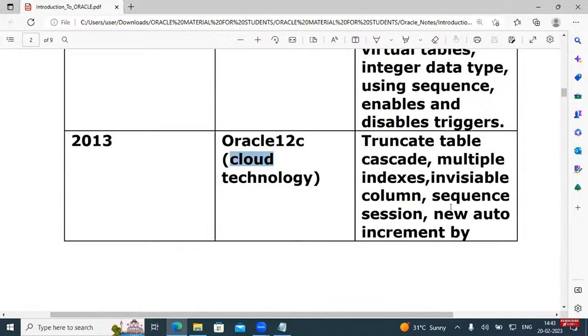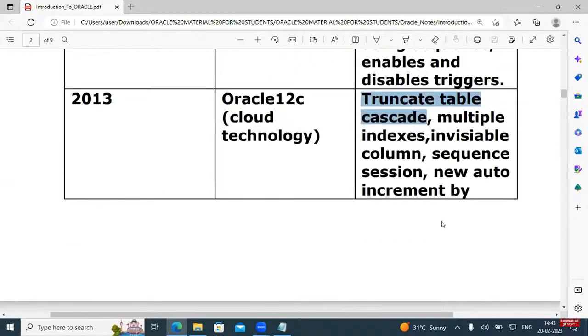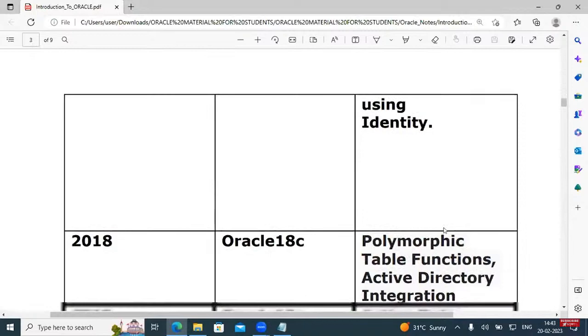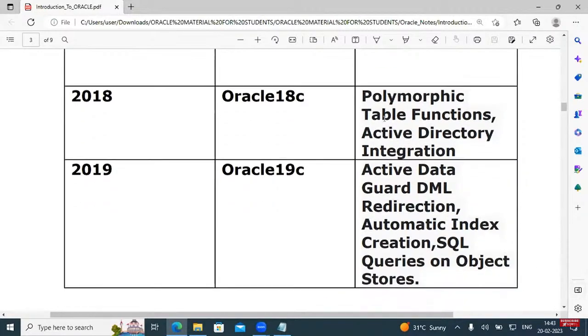In this version, what they introduced is truncate table cascade, multiple indexes on a table, invisible columns, and how to create a new auto increment using identities. So these kinds of features are in 12c. And the 12c extension we call 18c. In 18c, some completely database admin related features were introduced.